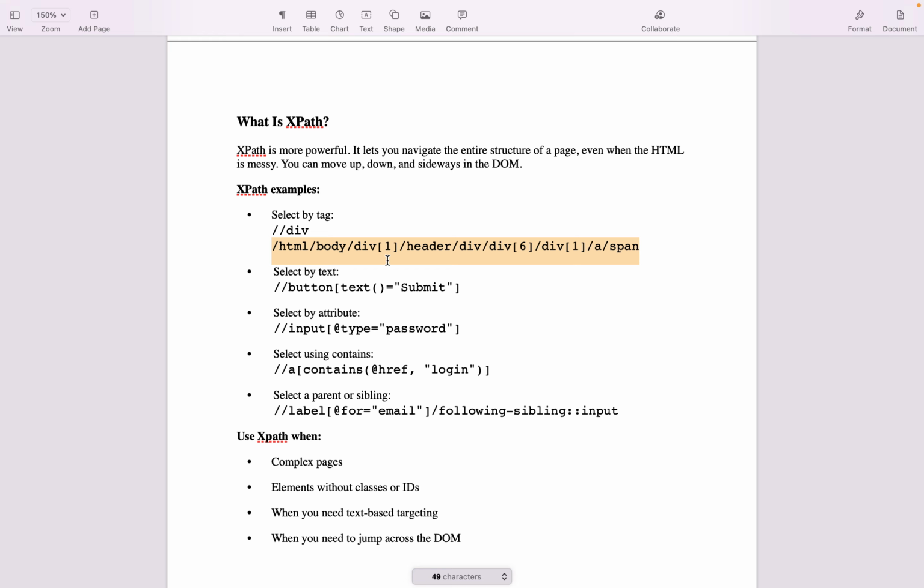Next is by text. You have a button and the text there is submit. It's not possible to find this in CSS selector, which is one of the reasons why you switch to XPath, because if you have a text which is submit, you cannot find it in CSS selector. There's no option. And sometimes to find a unique element you have to use the text, because other attributes might not be unique. Okay, select by attribute.